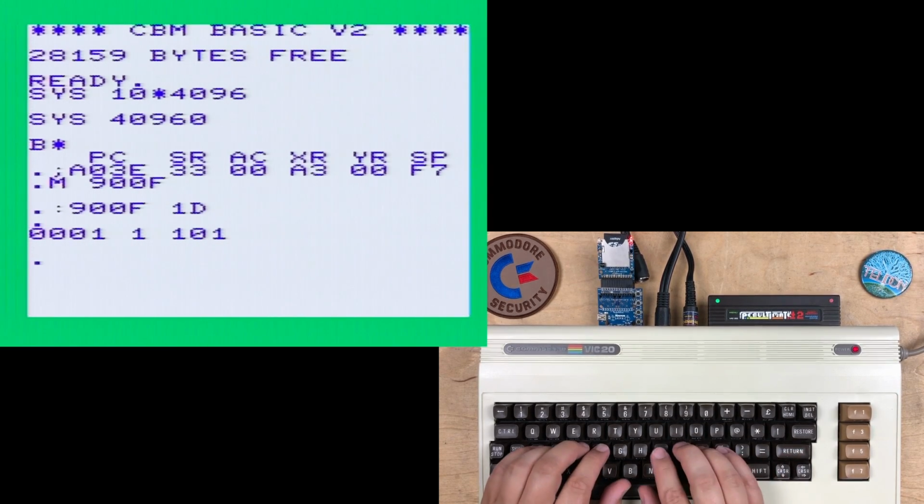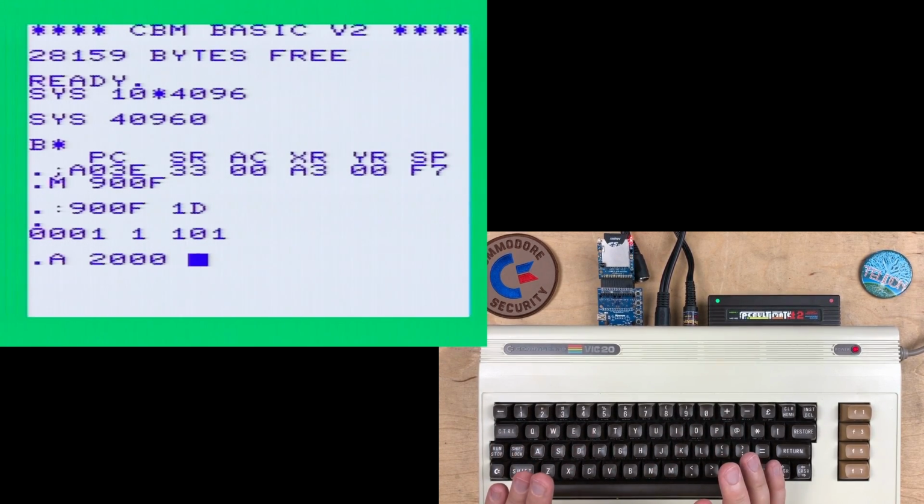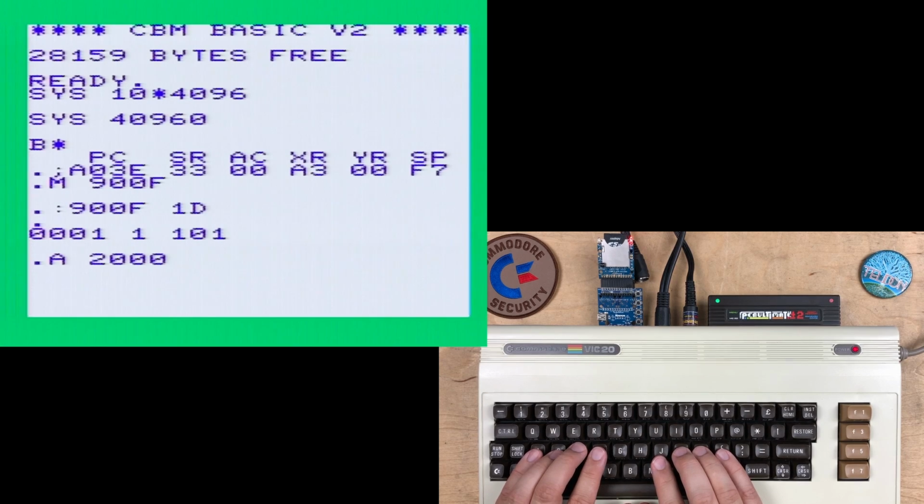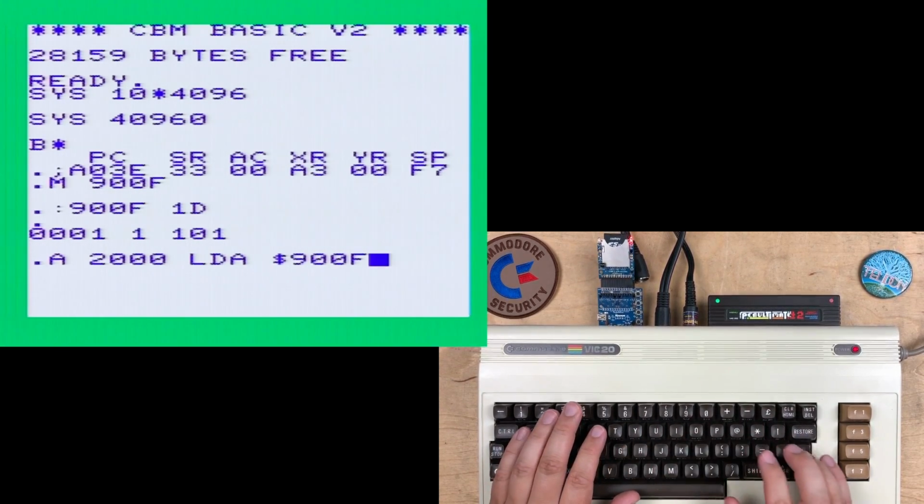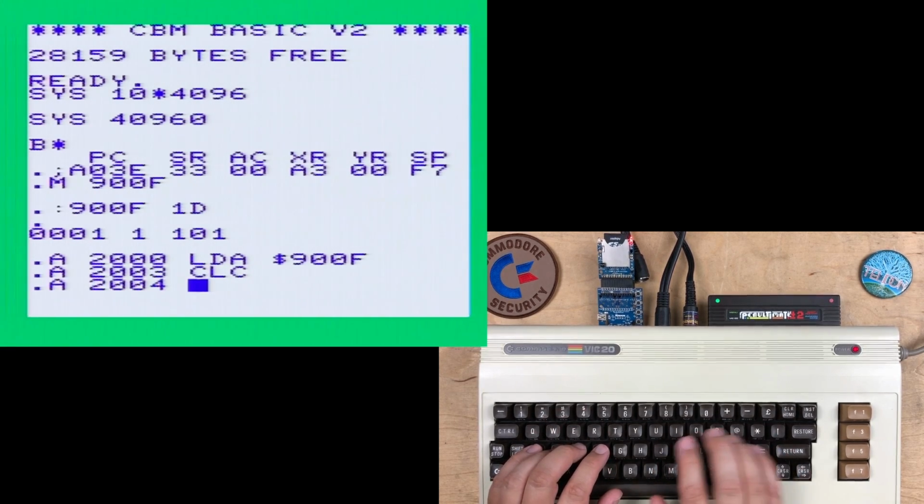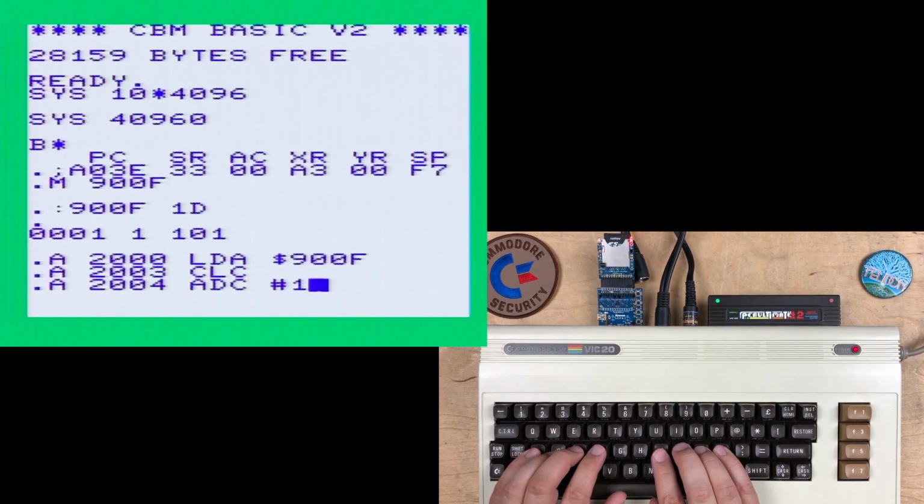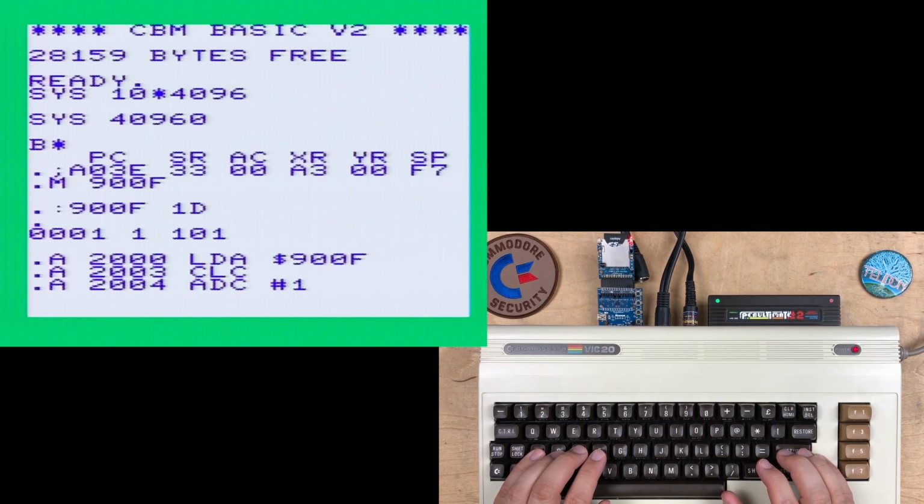Okay, so maybe we'll make a little program we can assemble with this. And this is just like the machine language monitor that I use on the Commodore 64. It has a simple immediate assembler built in, but it doesn't handle labels or anything like that. So we can load location 900F, that's the border. Clear carry, and then we can add with carry the number 1. So it'll just take whatever value is in this combined background border color, increment it by 1.